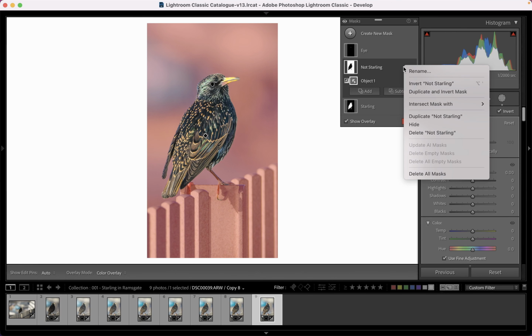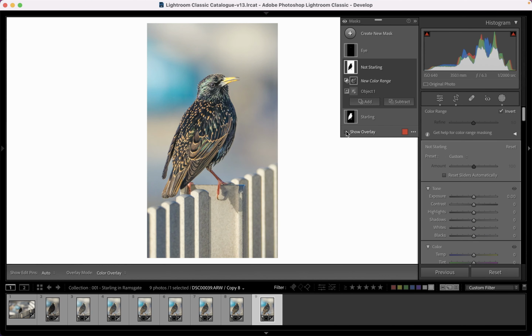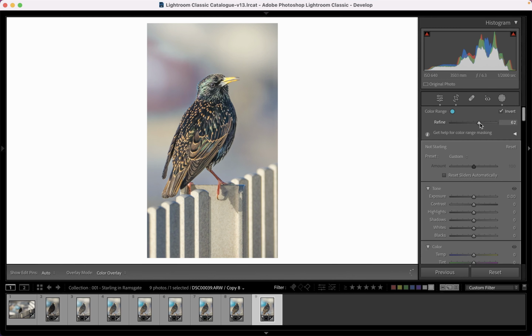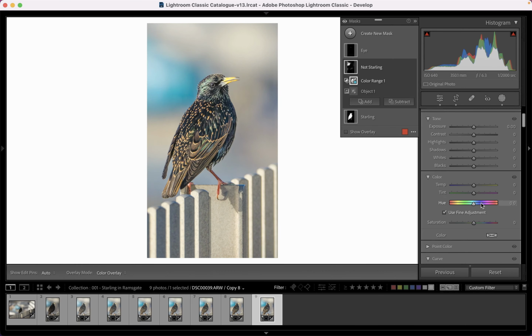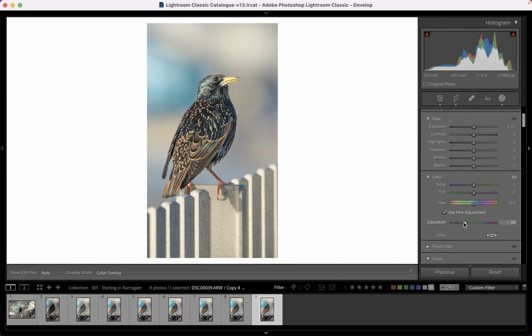So that's selected everything that isn't the Starling. And what I want to do is now just select the blue from this new mask. So I'm going to intersect this mask with the color range. Let's turn off the overlay. And I'm just going to select somewhere in this blue here. And what that's done is it's only selected this blue out of the inverted mask. And then I'm just going to refine this to make sure we're getting all of that blue, or most of it. And then very simply, I'm just going to desaturate that. And that is going to help separate the Starling from the background even more.